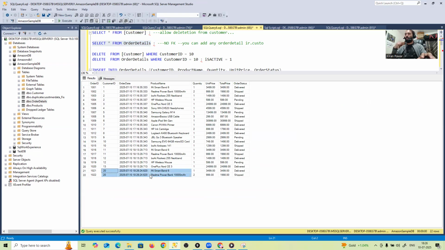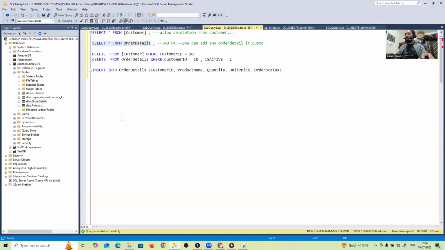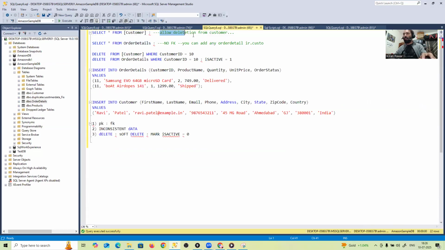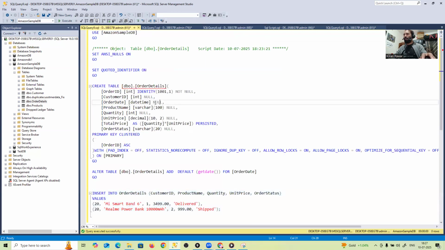So this is what we call inconsistent data. There is no data integrity. So these are the two problems. If you don't have the foreign key, it will allow you to delete records from the customer parent table. Also, it will allow you to insert any inconsistent, invalid data. So to solve these two problems, we are going to add a foreign key constraint to this order details table. You have seen this order details customer ID doesn't have that foreign key constraint.